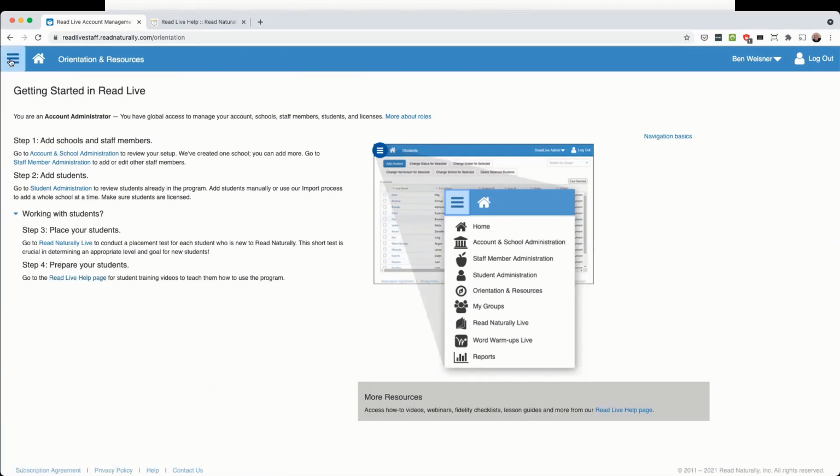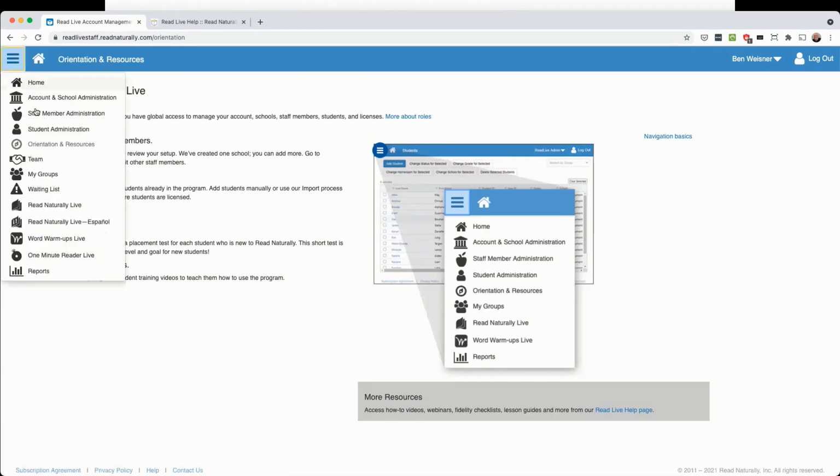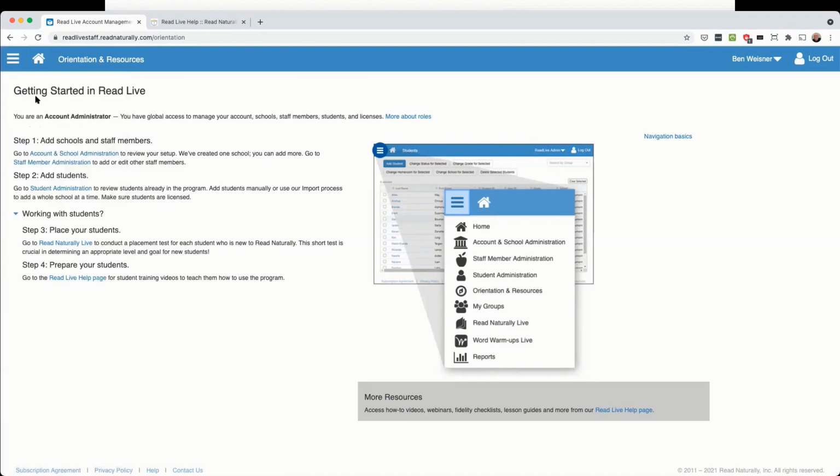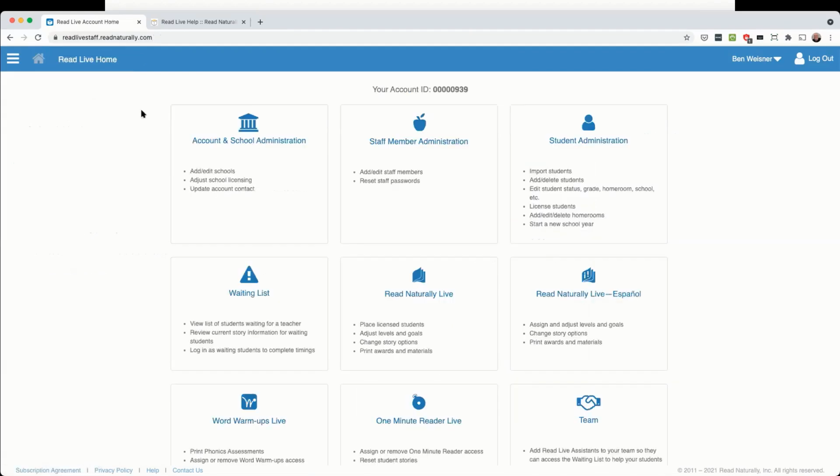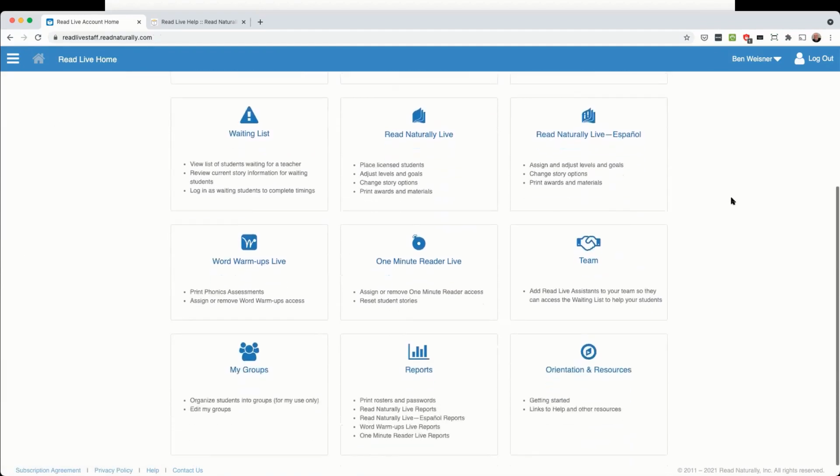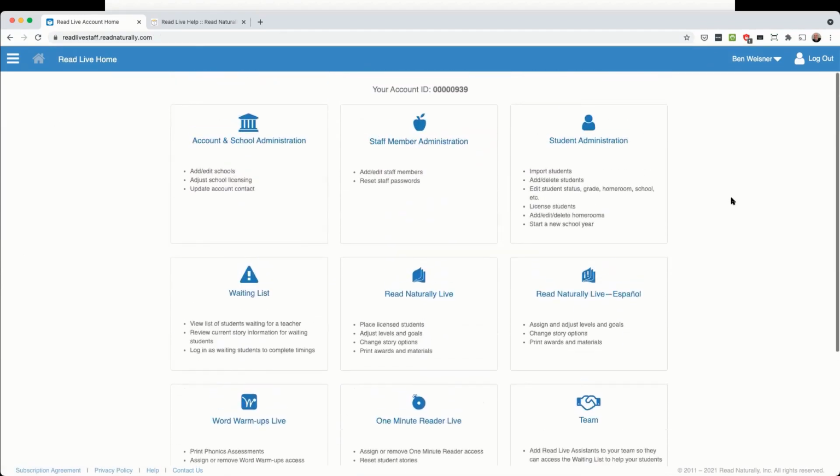Up in the upper left-hand corner, you have access to a menu. These are the same options that you'll see if you click on the home button in the upper left-hand corner. On the home page, you'll see your account ID. And then you'll see the different tiles that represent the screens that you'll use to work in the program. To set up your account, you'll begin with account and school administration.